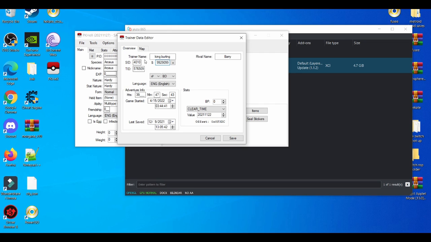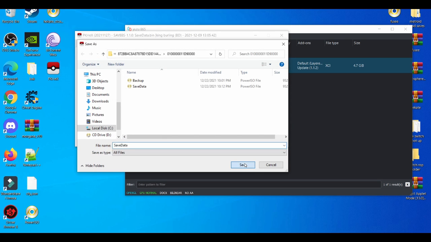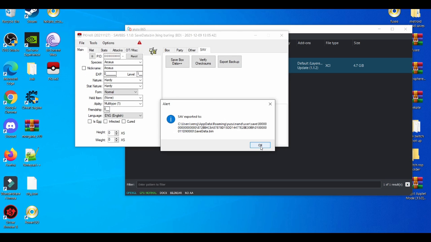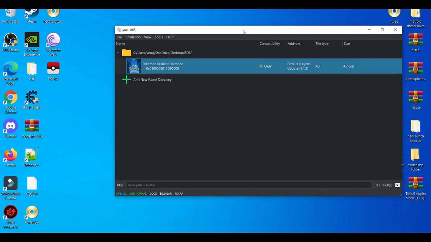You're going to give it the max amount of money you can give to your player, which is almost, I don't know how much that is. It's a lot of commas, you just put one in between every three numbers. So that's basically the max amount of money. Save that out, and then when you try to exit out of PKHeX and go to your game, you go to file, export save, save it, press okay again, exit out, and you're all set to play.